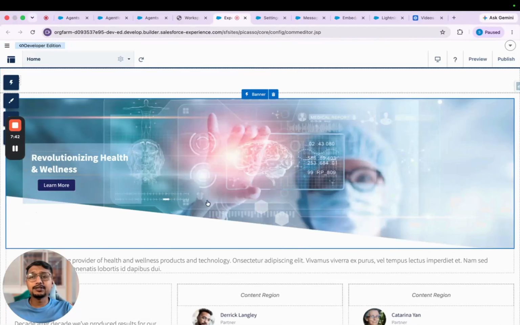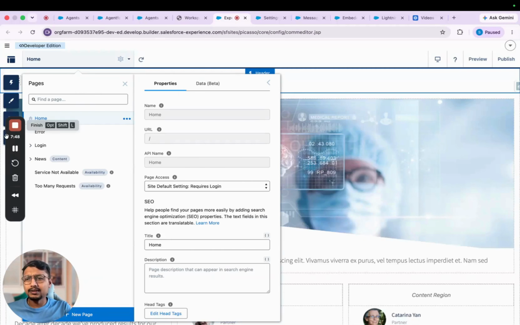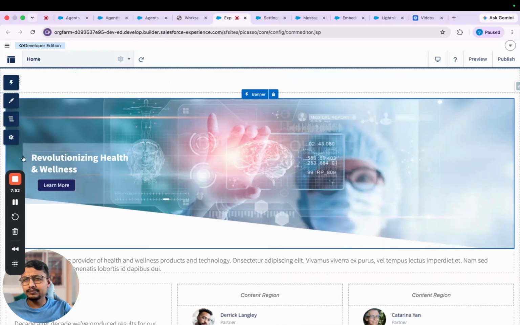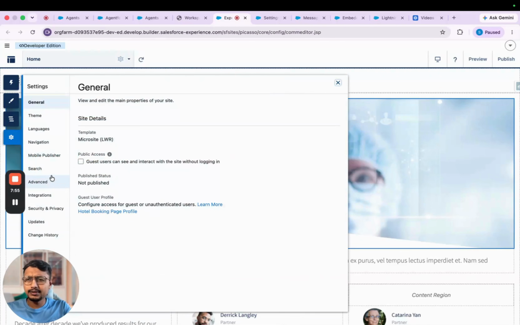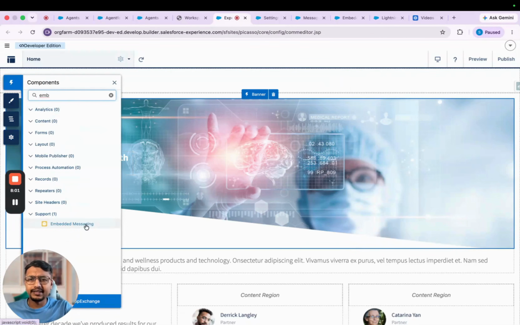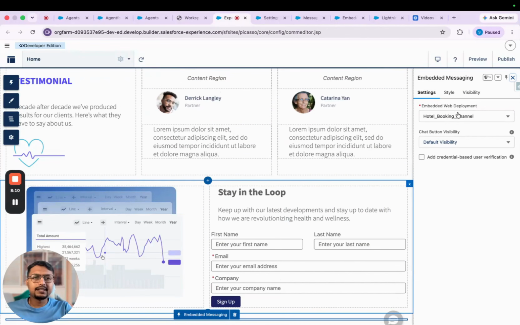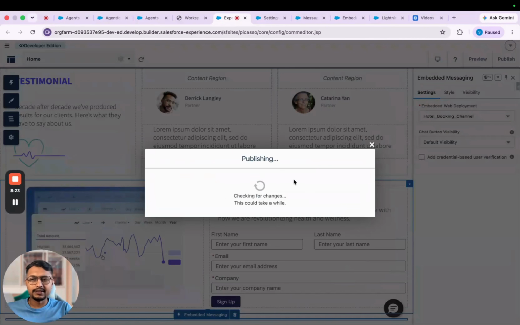So all I need to do is go to the site builder page, and here I will look for the component, yeah, here, right? And search for embedded messaging, and you can drag it anywhere you find appropriate. I selected the web deployment, this one, and you can see the messaging chat button appeared here. All I need to do is publish. I'll just publish it, and let's test our agent whether it works properly or not on our website.